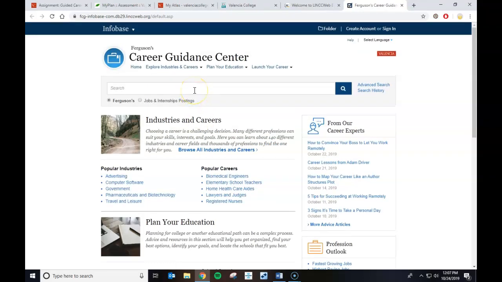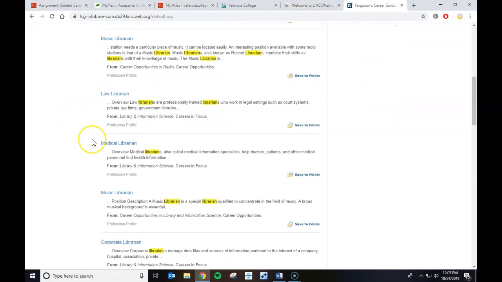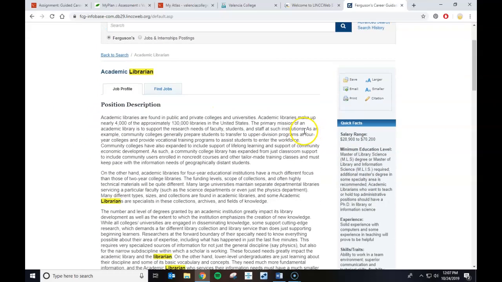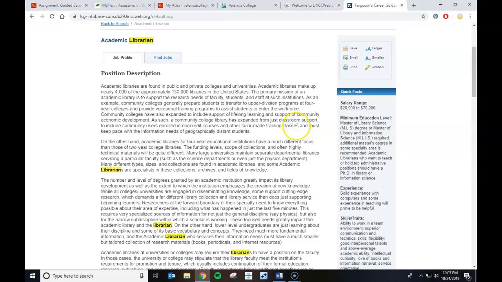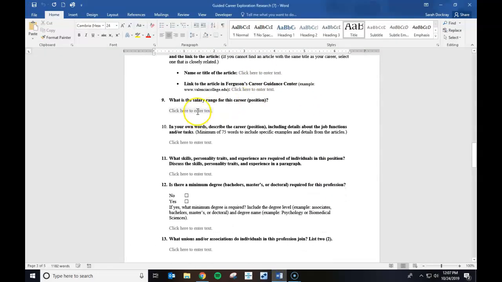Once that loads, you'll put your future job title in the search bar. So let's see, I'm a librarian. That's my future career, I hope. So you may get a lot of search results. Try to pick the one that fits you best. I'm an academic librarian. And you'll see you have your job profile. You have some quick facts down the right. This will help you answer some of the questions, like what the salary range is, the skills and personality traits and experience, what the minimum education might be.